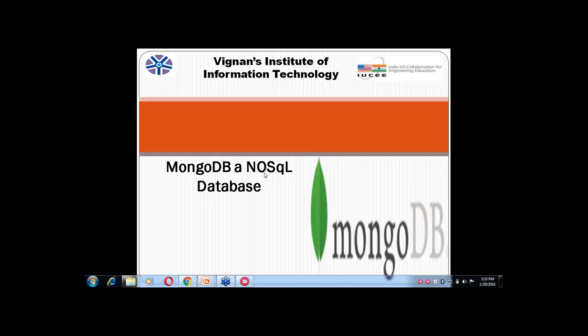MongoDB is a NoSQL database, and it has various advantages. MongoDB is a cross-platform, document-oriented database. The basic importance of MongoDB is that it provides high performance, high availability, and easy scalability. And the most important point is that it is a document-based database, like how we manage our MS Word files and text files. In the same manner, MongoDB is based on documents.